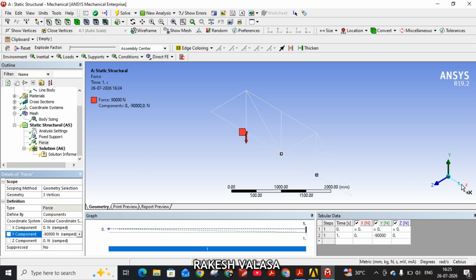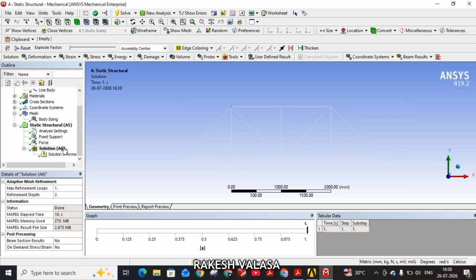If you have any doubt, you can change the orientation. Just click on X, then click on Z. You can see that the load is acting in the downward direction. Okay, the last step is Solution.